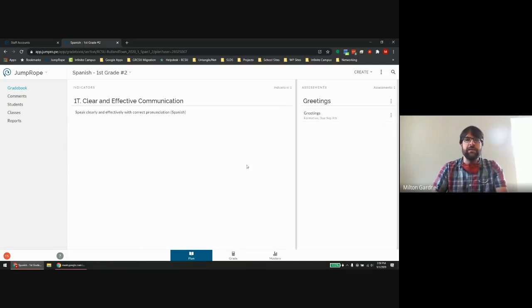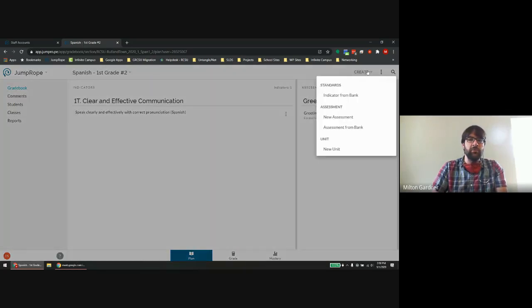So in this case, right now, this course only has this single indicator, speak clearly and effectively with correct pronunciation, Spanish, in this proficiency. I believe it is a transferable skill. So what we would need to do first is get a few more indicators into our course right off the bat. So again, we're going to use the create, and that's where they kind of walk you through it. Again, the units is at the bottom because it's less important to do that ahead of time now.